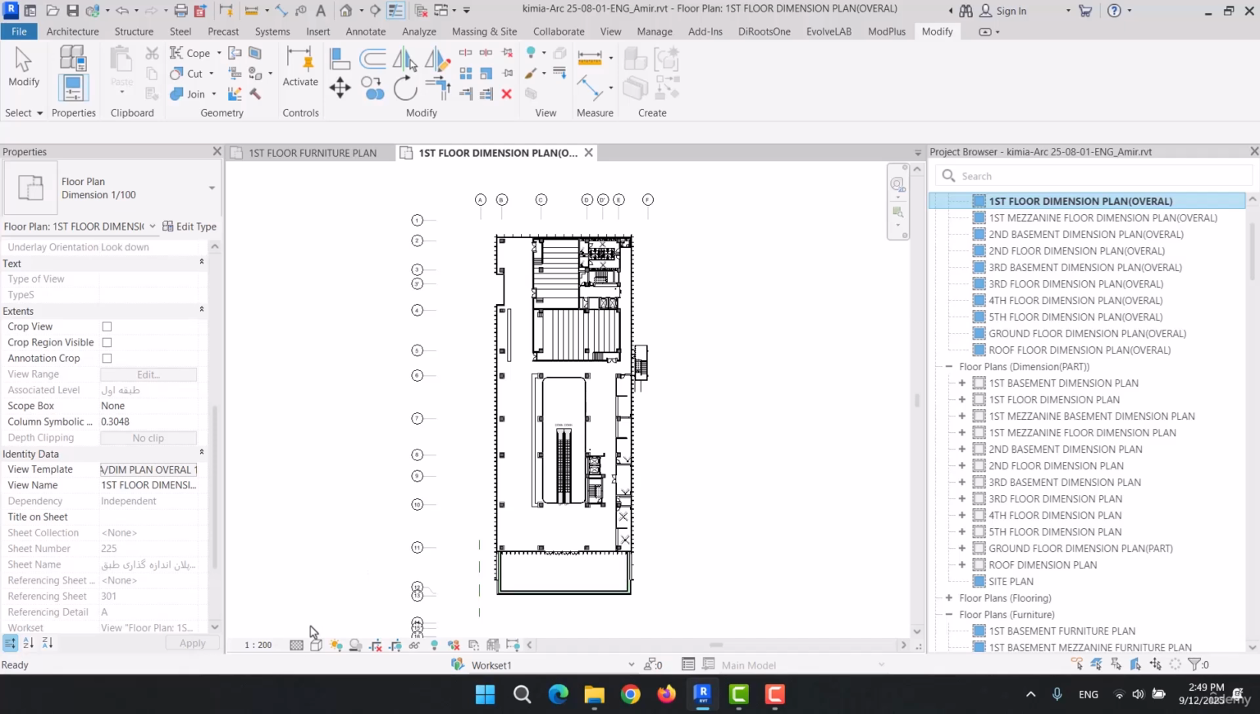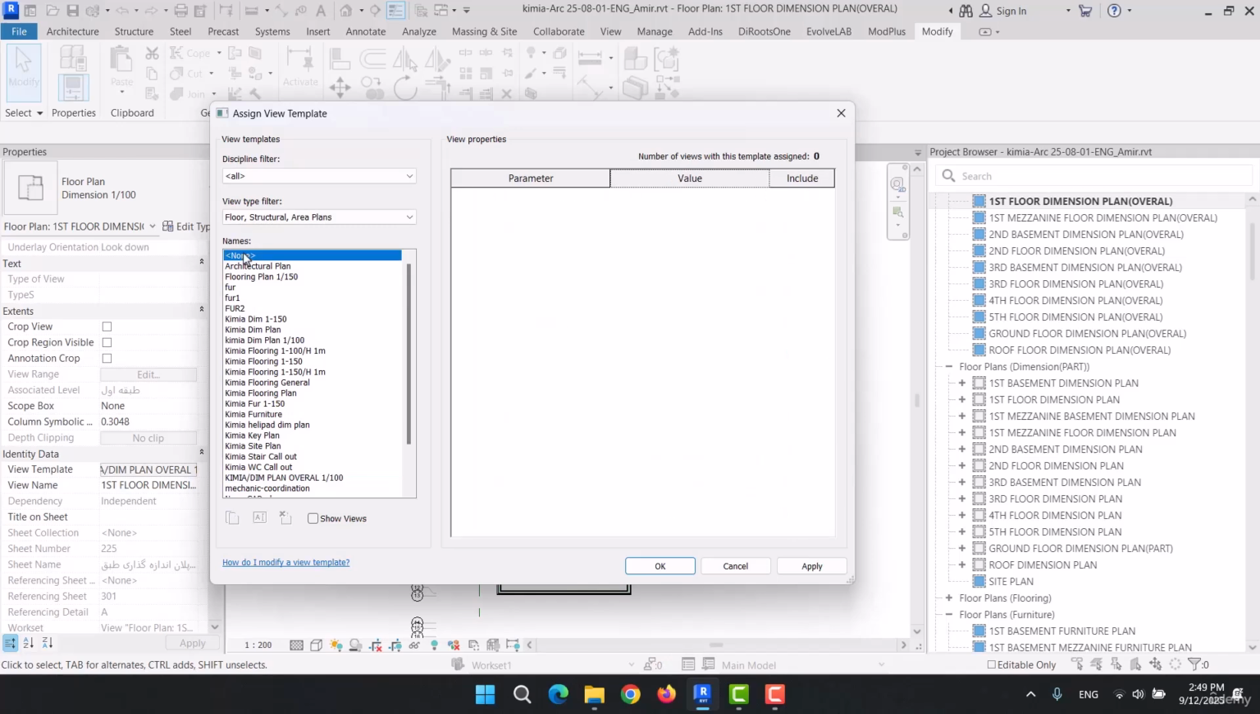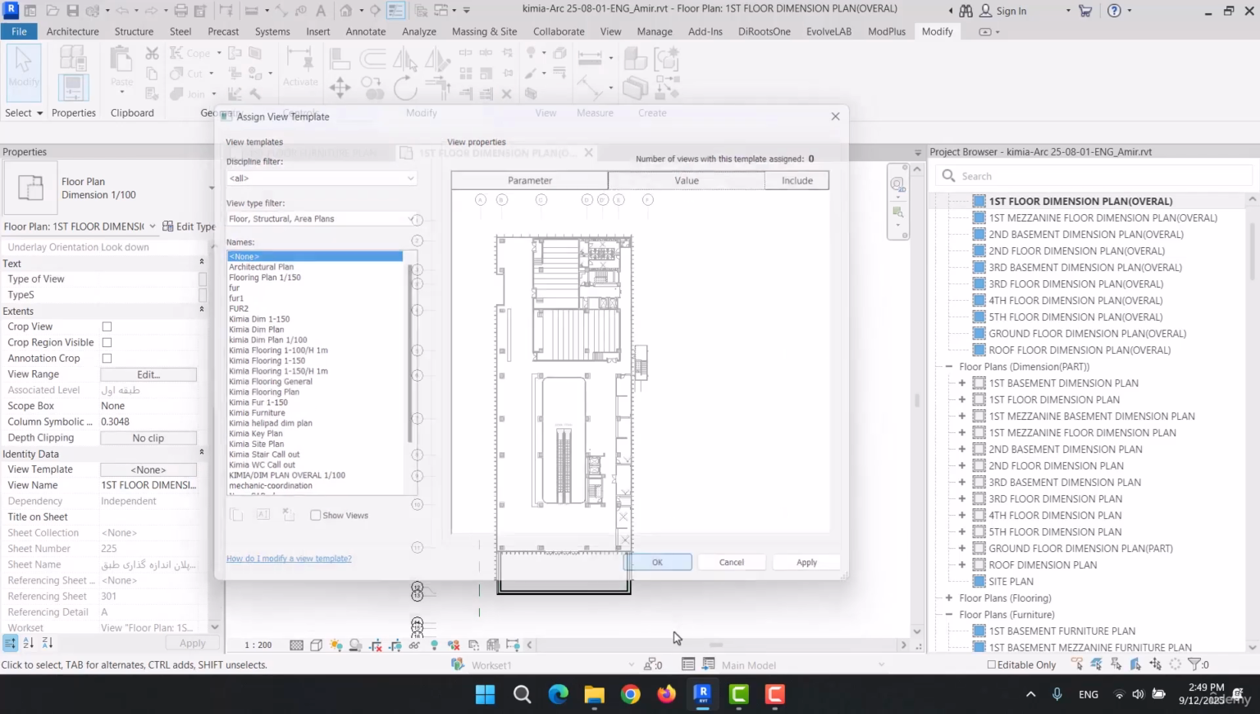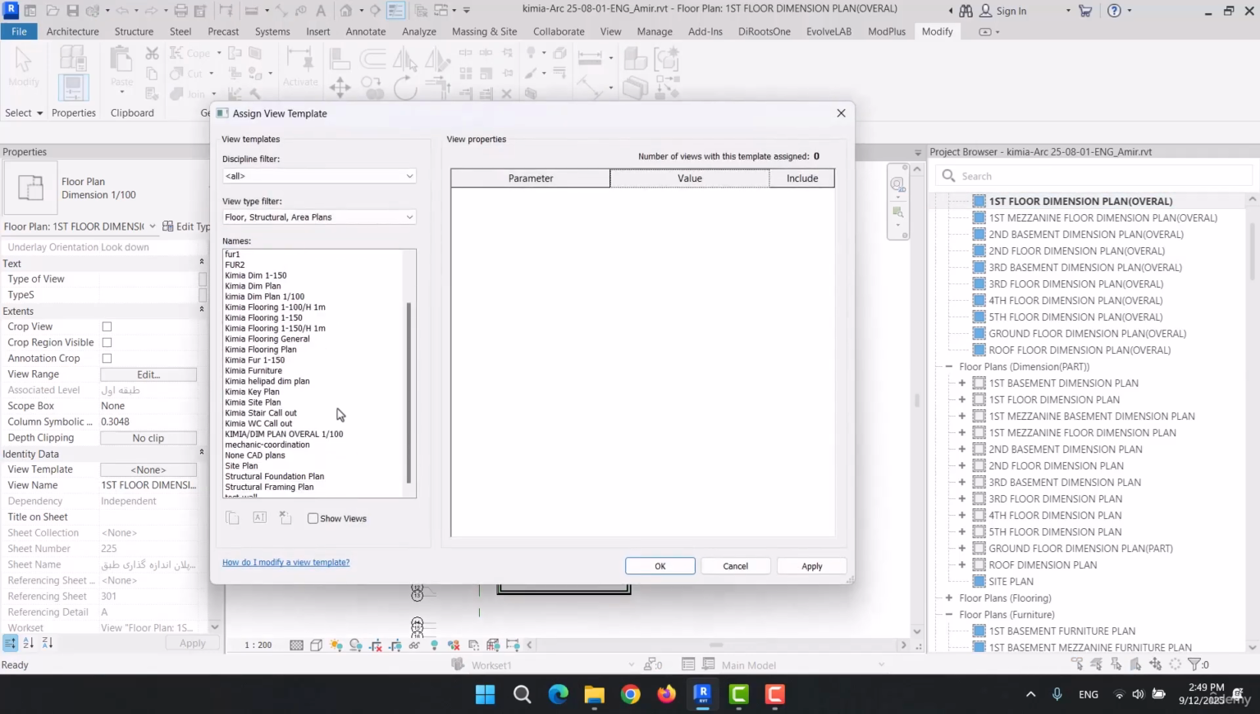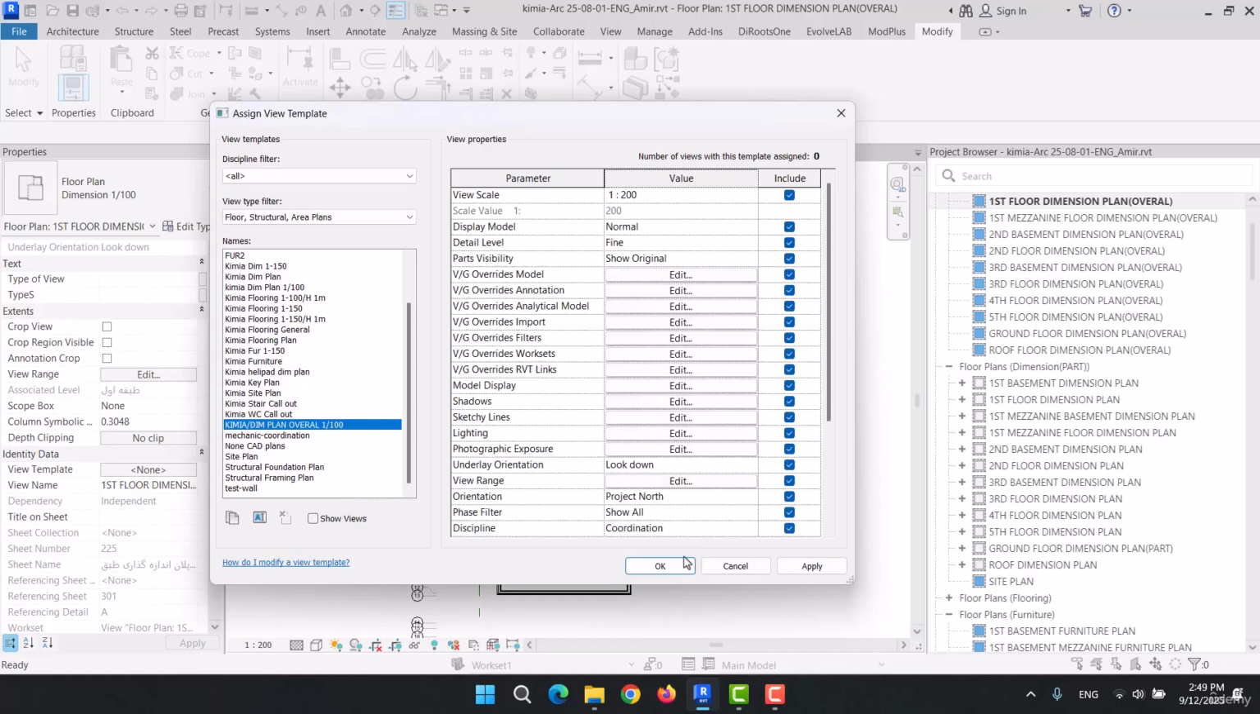Here, this is off. If I don't want this view to have a template, what should I do? I come here, I will open this, and I will put this on none. When I put this on none, the template is removed from this view and they are released again. See? Now we will talk about this a lot. So how should I assign a template to a view? I select the view, I come to this section, I click on this, and I select the template I have created. And I will click on OK. Like this.